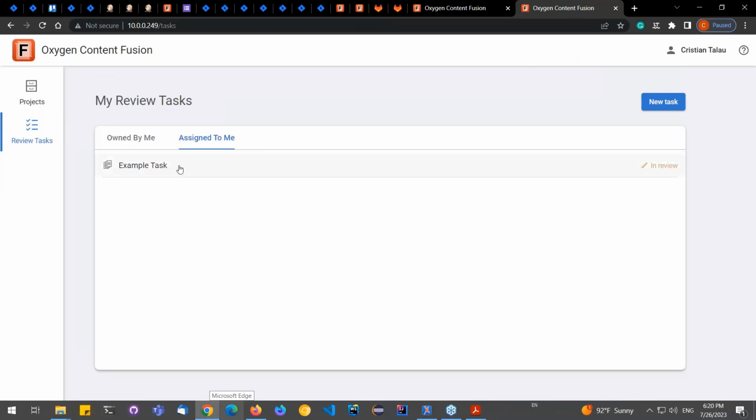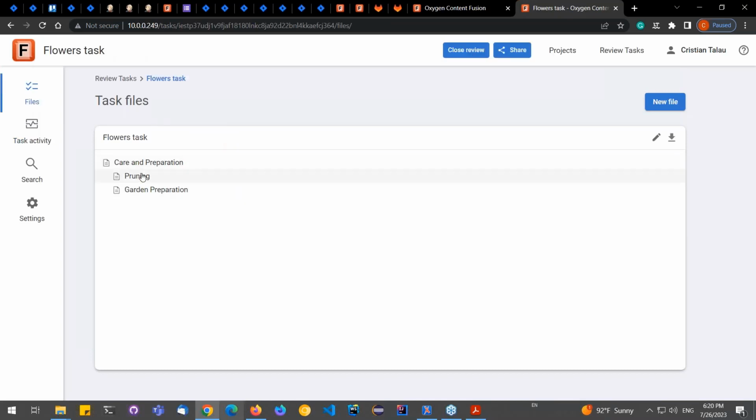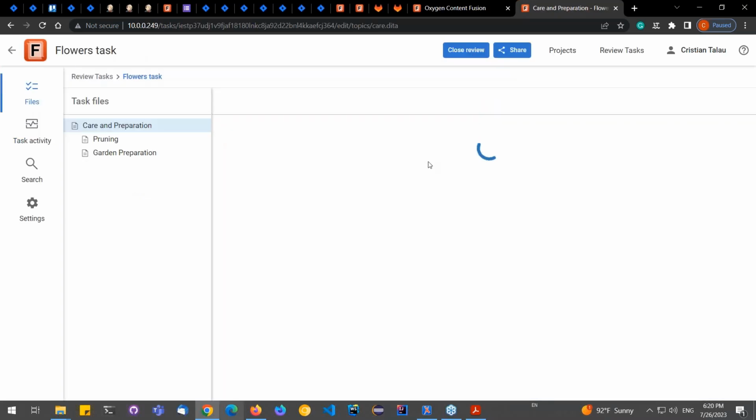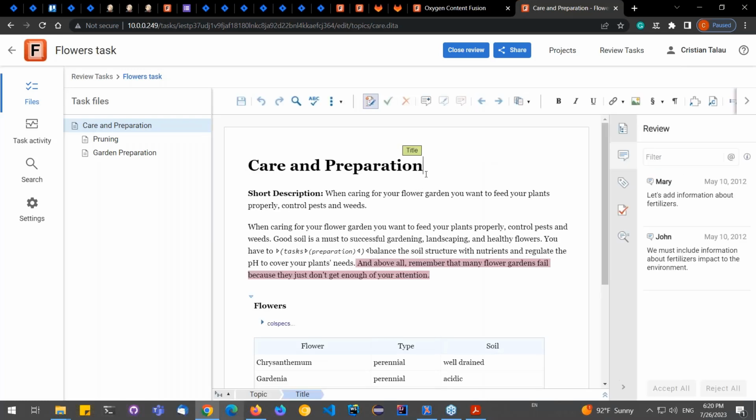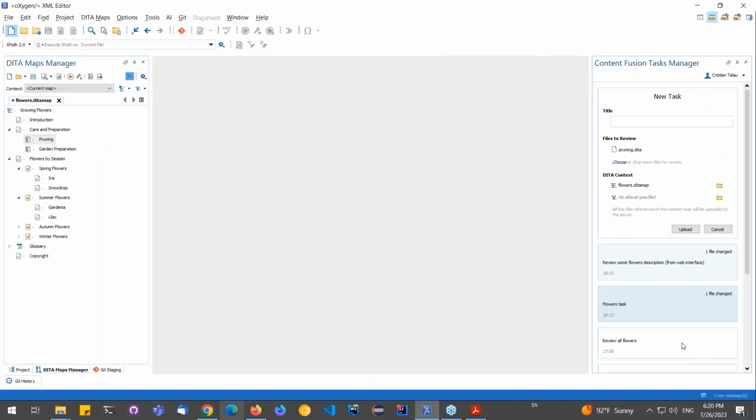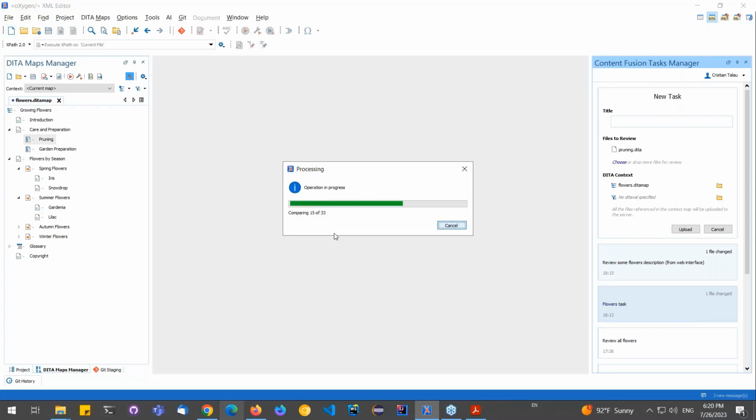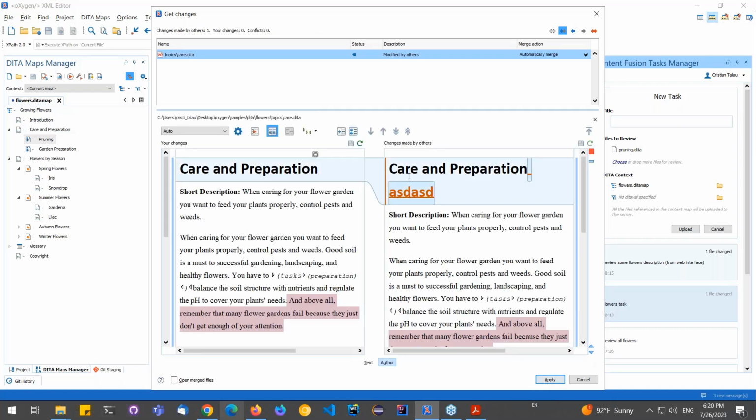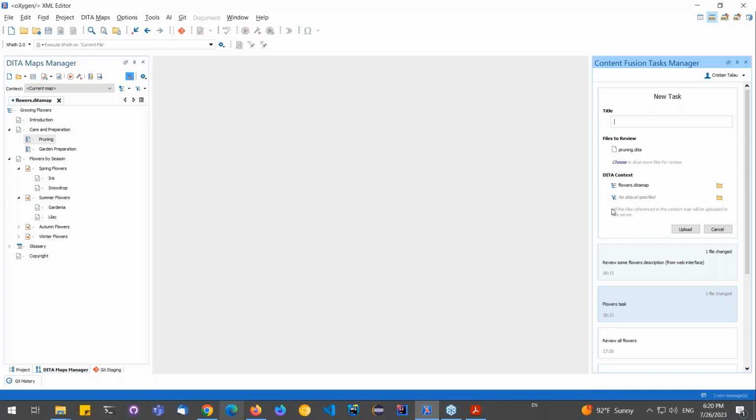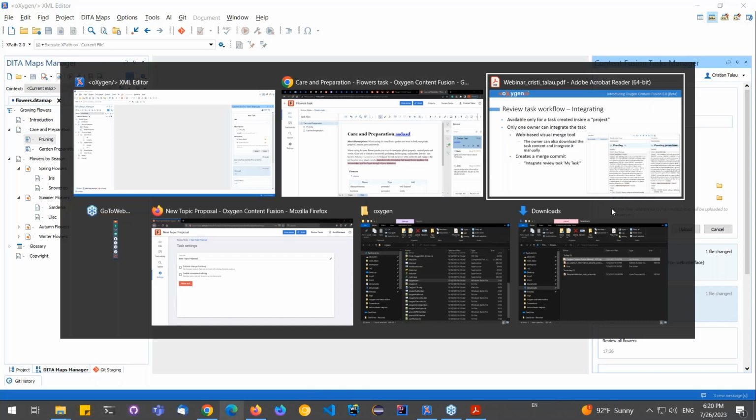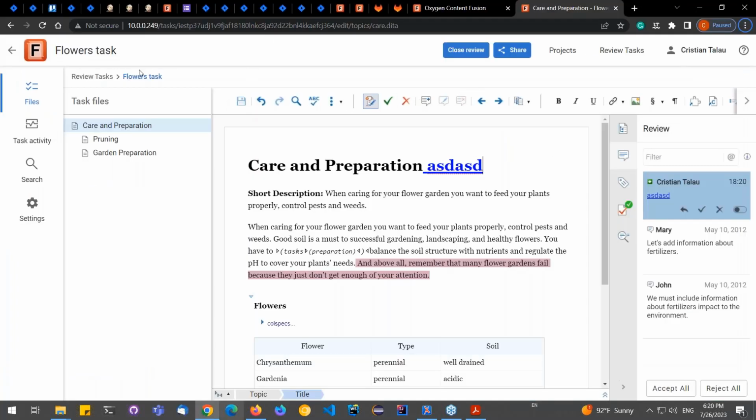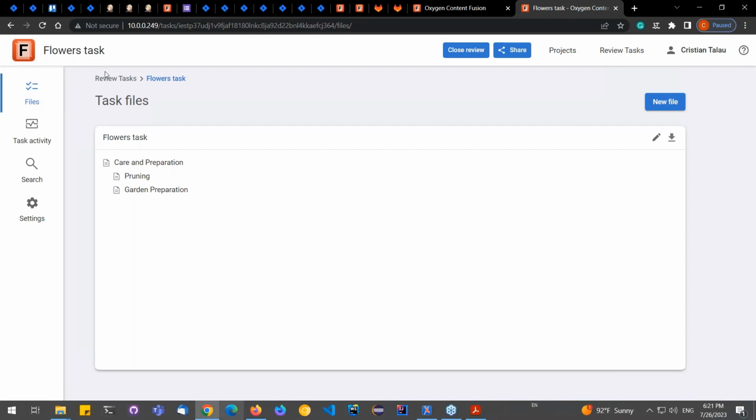Let me see. So I go to review tasks, tasks owned by me. So this is a task that was created from the desktop Oxygen application. So if I make here some changes in the desktop application, I can see that there is one file change and click get changes, and here you get a merge tool that helps you merge these changes with your local version of the file. And with a project feature, we have the same feature available in the web browser.